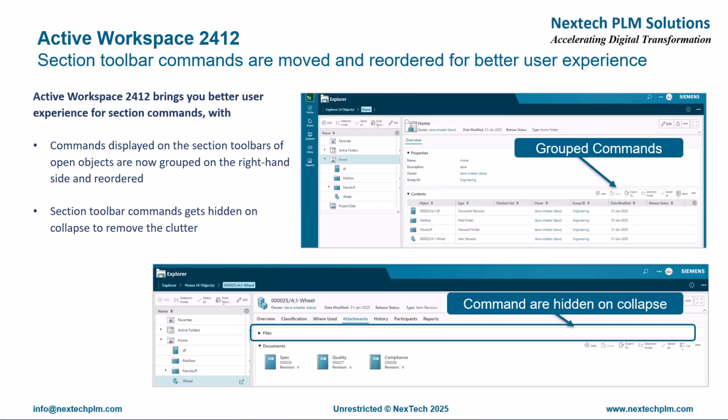Similarly, section toolbar commands are moved and reordered for better user experience. This has been achieved by grouping and reordering the commands displayed on the section toolbar, and also hiding the commands when you collapse the section to further remove the clutter.